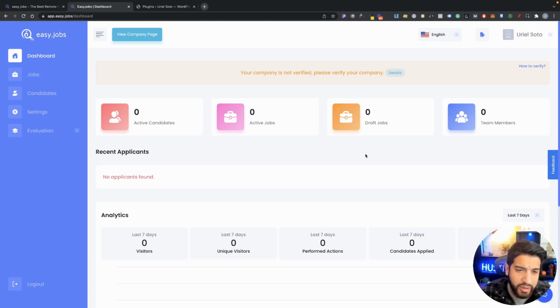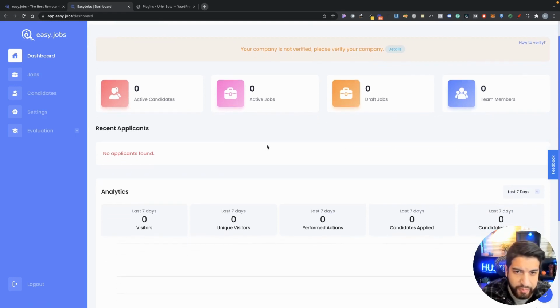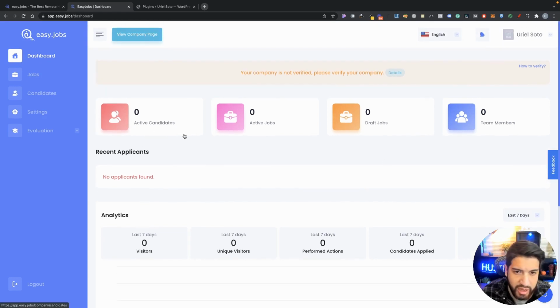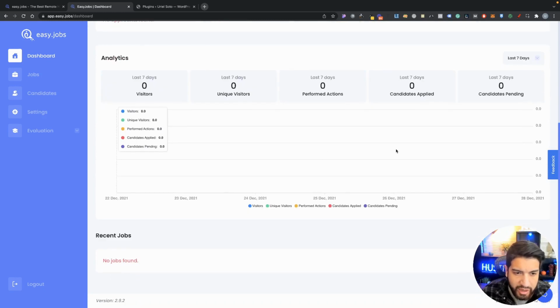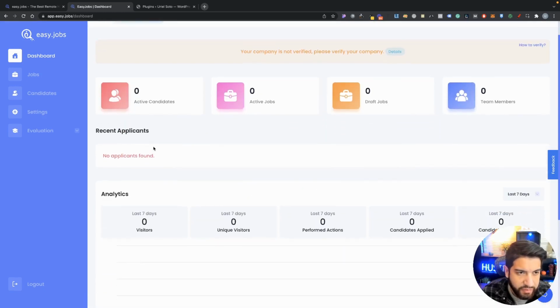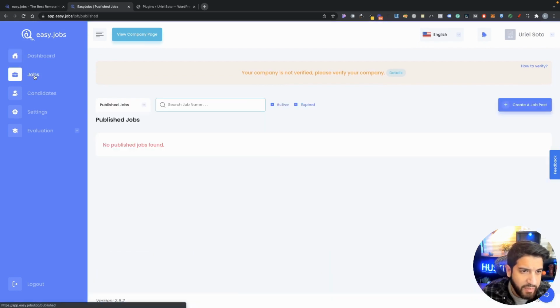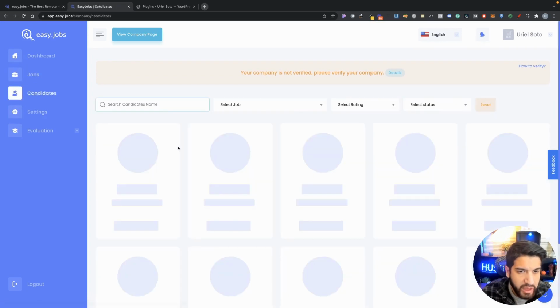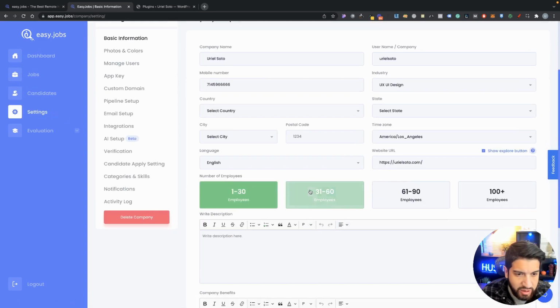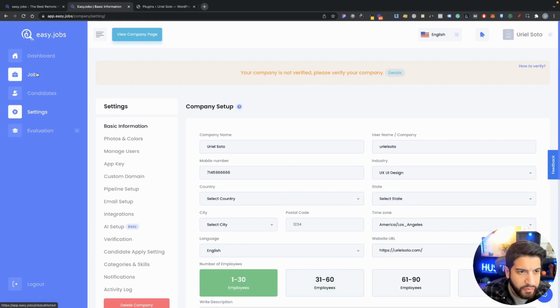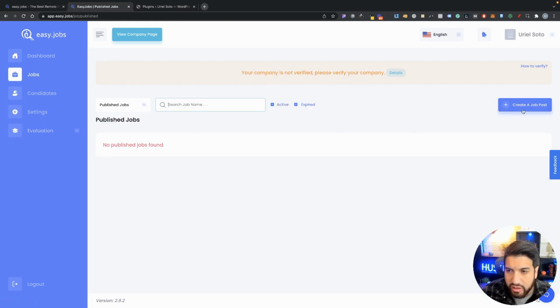So as soon as you sign up and you log in, you're going to see a dashboard here with some analytics for your candidates, your active jobs, your draft jobs, and your team members. And obviously currently I haven't had anyone apply, so I don't have any information there. And then on the next tab over, we have jobs, and this is where we can go ahead and create our jobs. And then here we have the candidates, so anyone that's applied to our job listings. And then we have some general settings here that I'll be going over towards the end. But the first thing that I want to do is create a job. So click on create a job.